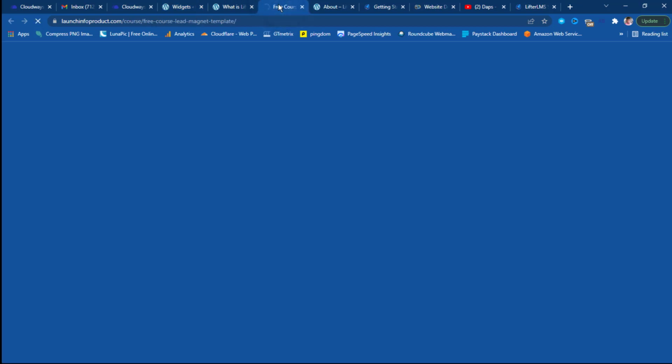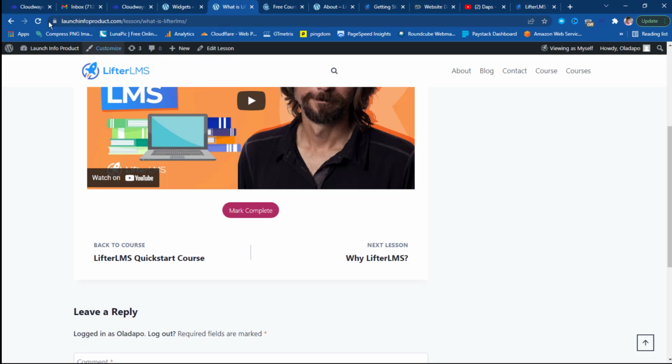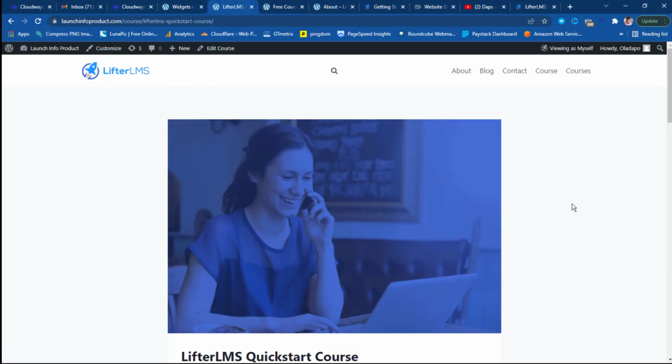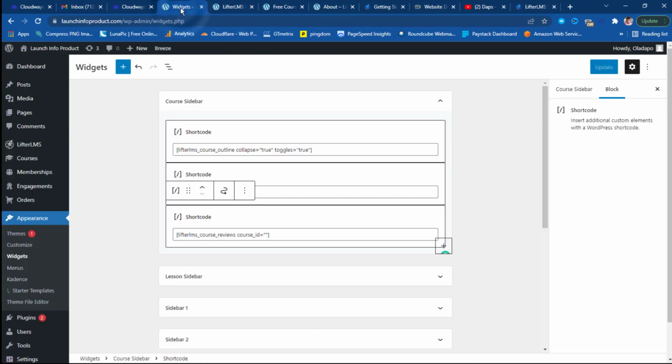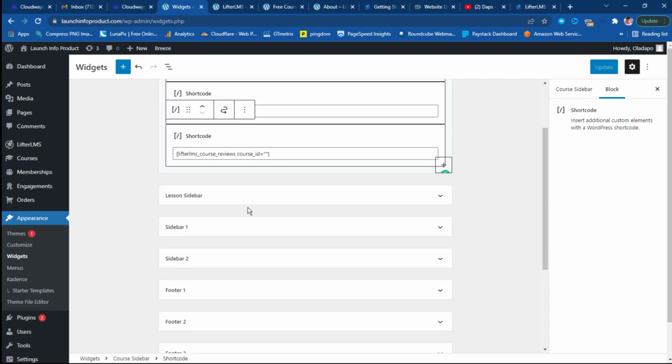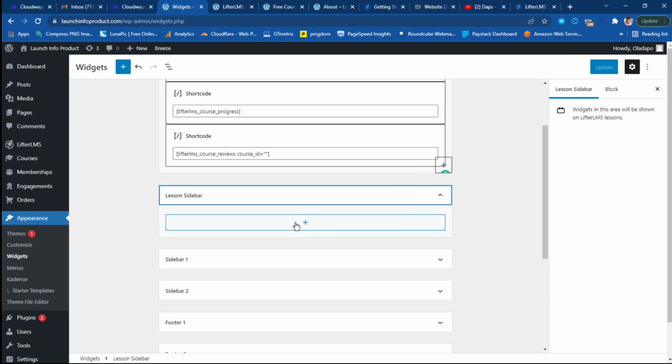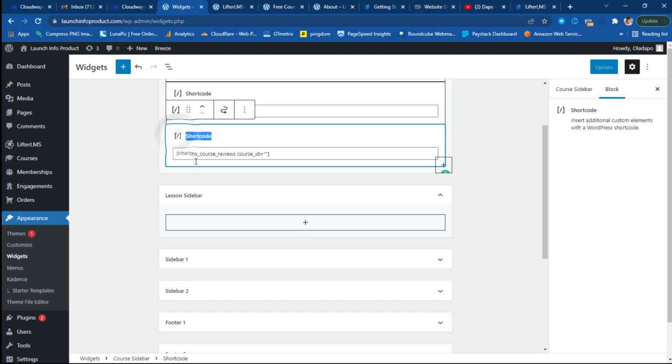Let's come to a free course, and let's refresh this page. Oh, none of this is displaying here. I think there's a mistake somewhere. Let's go back. Oh, okay. I'm putting this as a course sidebar instead of the lesson. Since we're in the lesson, I'm supposed to have moved all of this into the lesson. So let me just drag these and put them in the lesson.